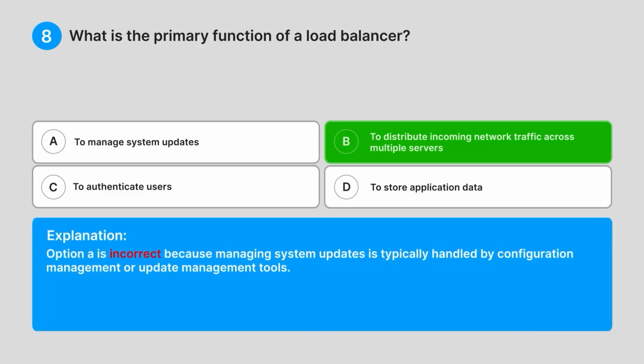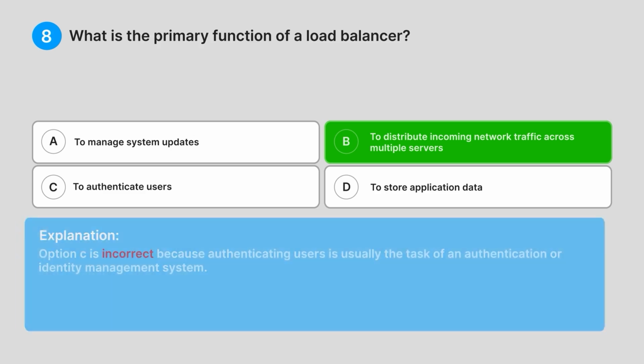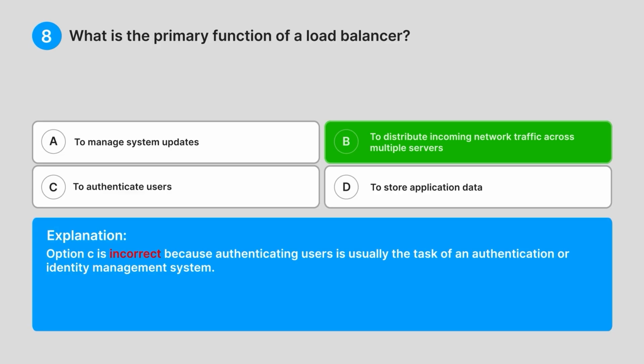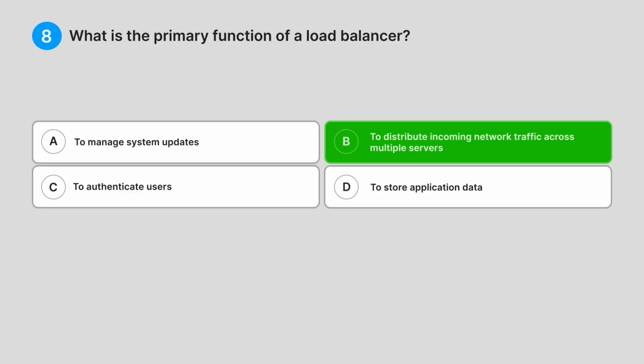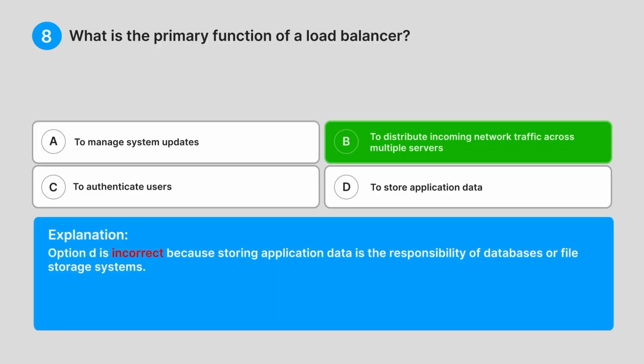Option A is incorrect because managing system updates is typically handled by configuration management or update management tools. Option C is incorrect because authenticating users is usually the task of an authentication or identity management system. Option D is incorrect because storing application data is the responsibility of databases or file storage systems.